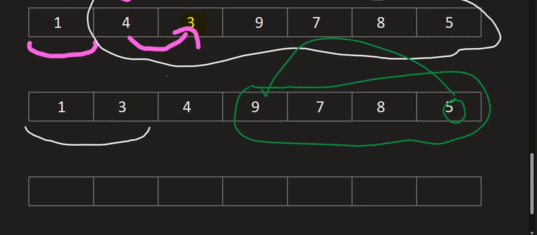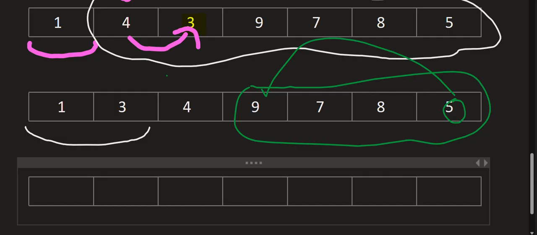Again when you check, you'll almost get the correct answer. So again you'll get the correct part: 1 will be here, 3 will be here, 4, and when you swap it you'll get 5, and here will be your 7, here will be your 8, and here will be your 9.